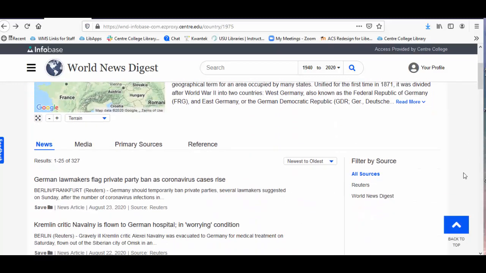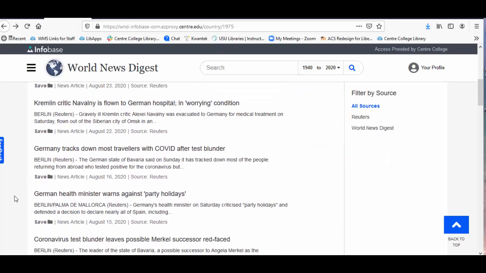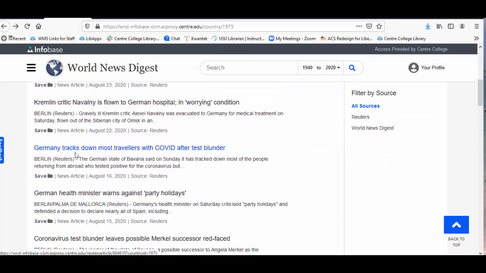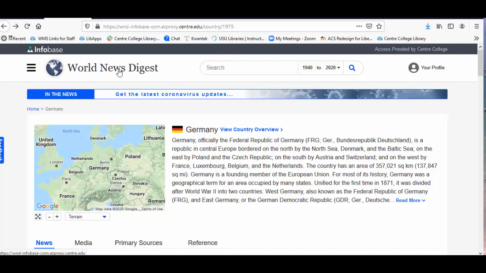And if I go back, I can see the news that is most current in Germany and find information about the country's response to the COVID pandemic. So World News Digest is going to be your go-to resource for the first stage of your project.